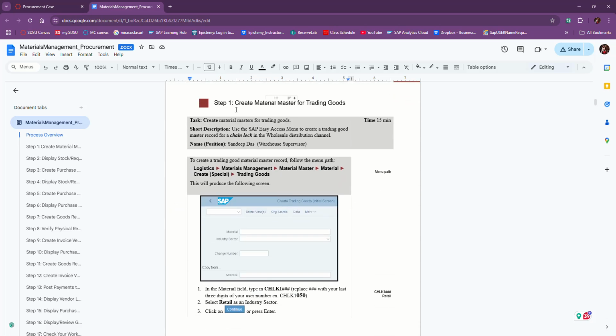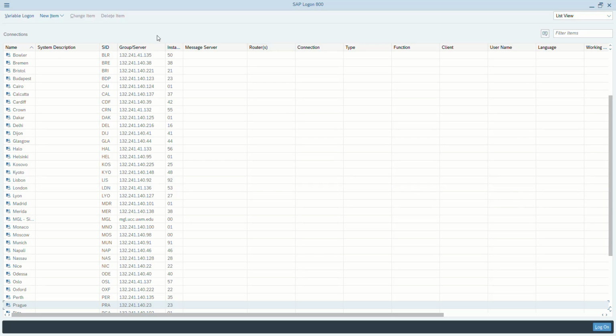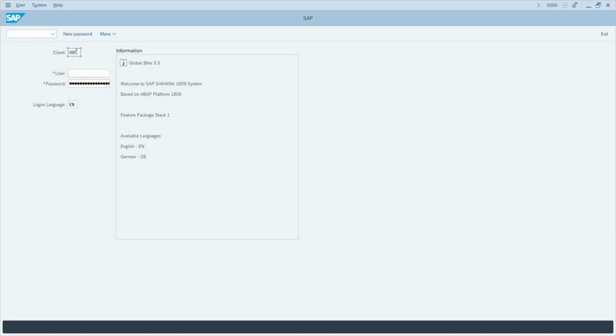And we start off by creating the material master for the trading good. So I'm going to go ahead and move this over to my other screen so I can read the directions. And then I'm going to go in to SAP. Our server's Prague. Our client is 285. And my user is Teach, but yours isn't. Don't use mine because then you'll mess me up.